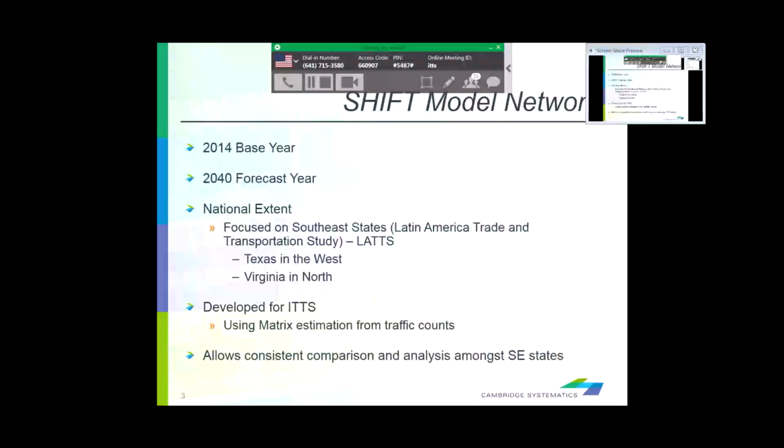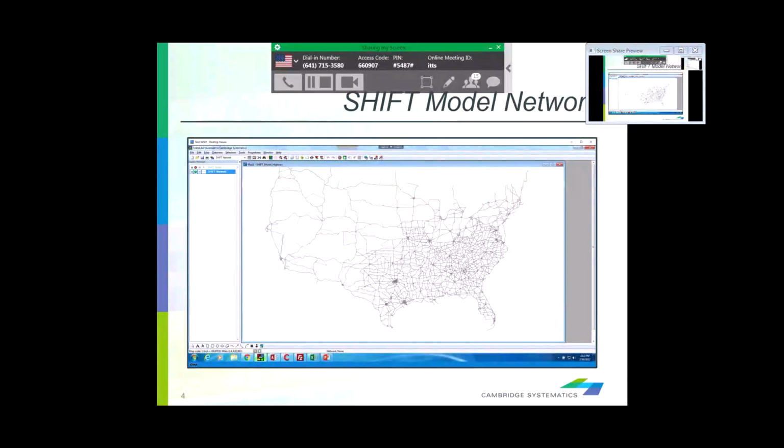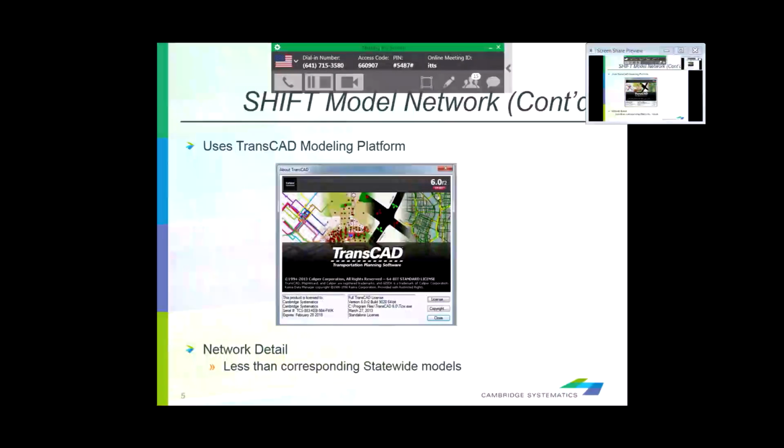So the SHIFT model, just a brief overview for the purposes of this specific application. It has a 2014 base year and a 2040 forecast year. The extent is national, but it's focused on the southeast, with Texas being the most westerly in terms of the focus area, and Virginia in the north. And this is just a map of what the network looks like. It is implemented using TransCAD, which is one of the main travel modeling applications out there. You have Cube as well and some others.